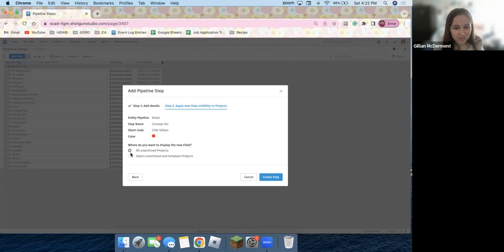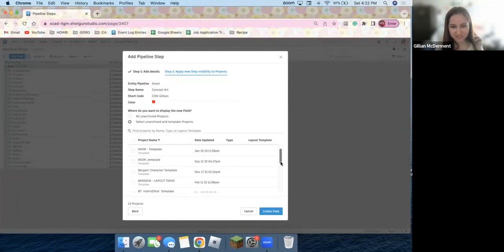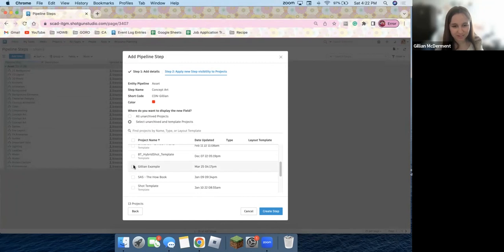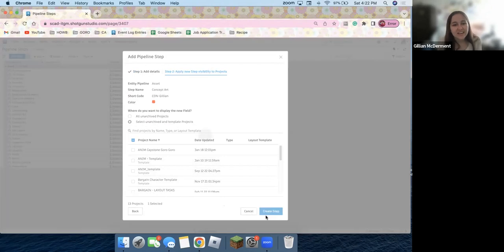And then we're going to do select. Make sure you're doing this too. You're going to hit select unarchived and template projects. And we're going to find our project. It's going to take a, oh, there it is. Jillian. There's my little project right there. So we're not going to hit any other project. So no one else is going to see this. No one's going to have access to it. No one's going to edit it. It's going to be amazing. And then we're going to create our step.